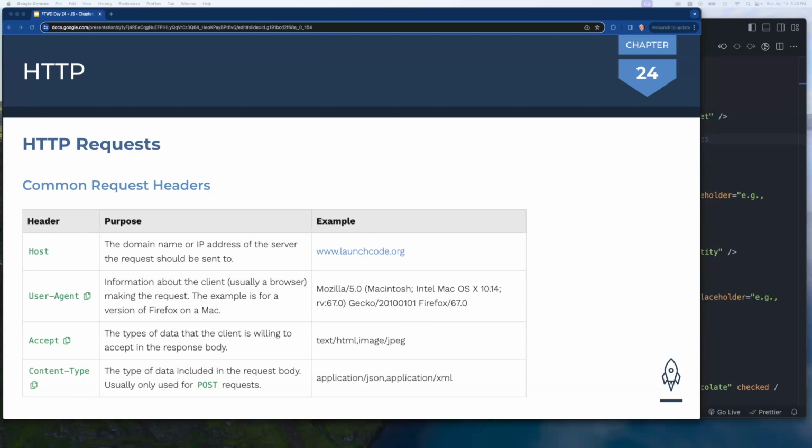Content-Type would be, here's the data we're actually sending you, which typically is going to be with POST requests, because with that type of request, you actually do need to send some information to the database or to the backend for some reason. And then you have to specify what type it is. So maybe it's JSON or it's XML. That's where you would put that information. So that's kind of the overview of requests.